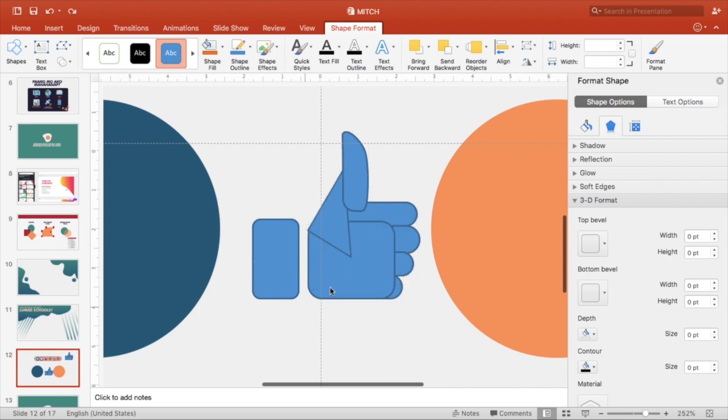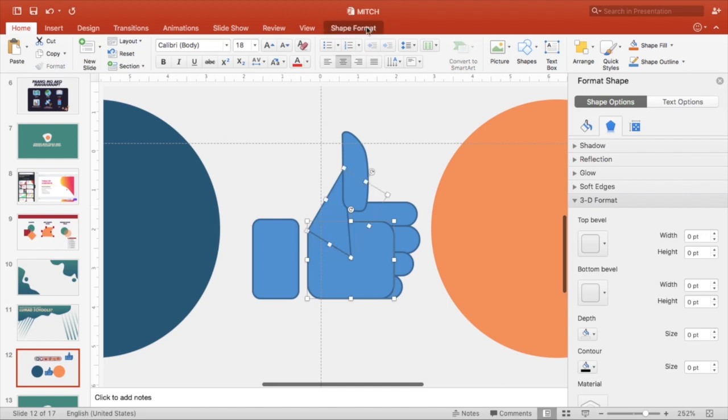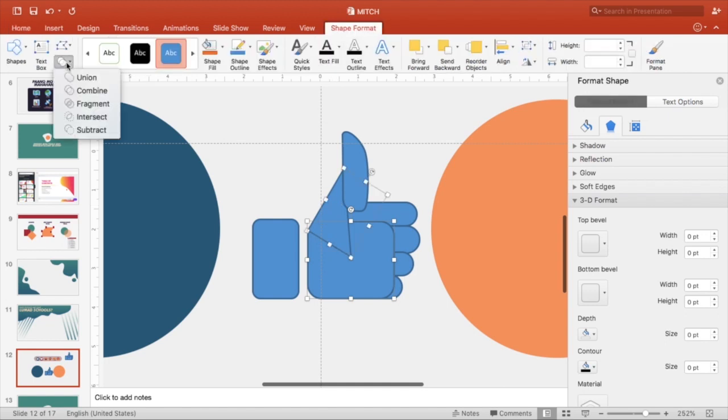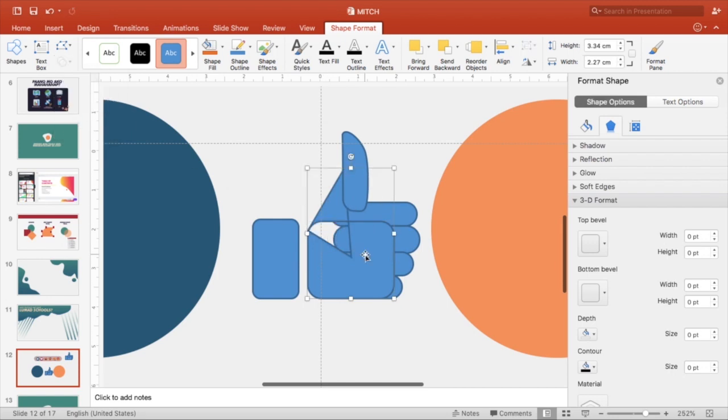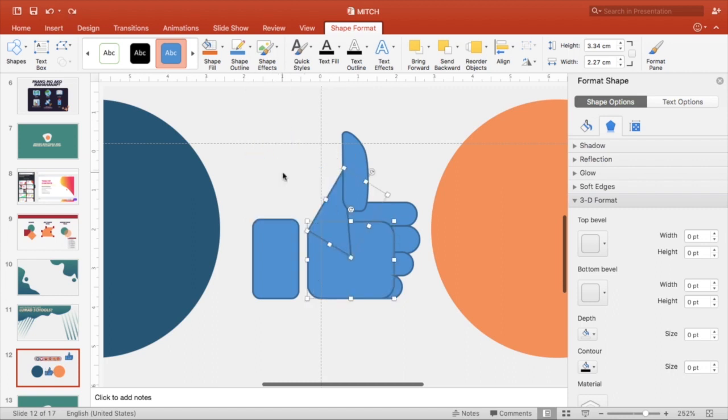I-click natin sila. So, for combine, ang ginagawa niya, yan, inaalis niya yung mga areas kung saan nag-overlap yung dalawang objects na pinili natin. Okay, so kung mapapansin nyo, nawala yung middle part or yung areas kung saan nga nag-overlap. Okay? Kapag fragment naman, mula sa pangalan niya, pinag-hiwa-hiwalay niya, no, yung shapes.